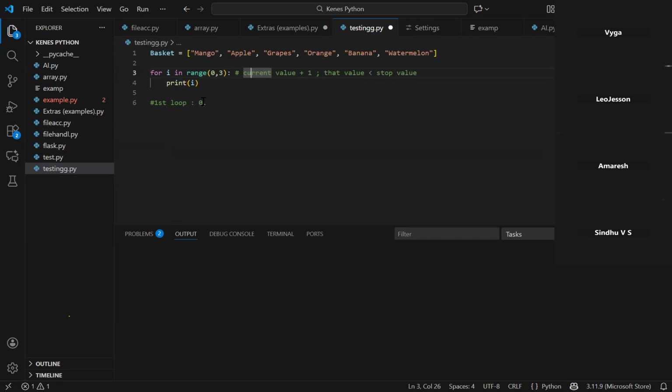So first we took 0, right? Then it will go to the next value, current value plus 1. That is 1. So it will check whether 1 is smaller than the stop value. Is 1 smaller than the stop value? Yes, it is. If both of these are true, then it will run the code.